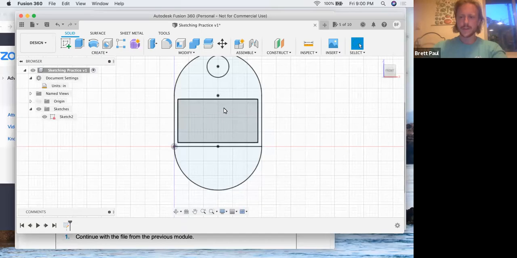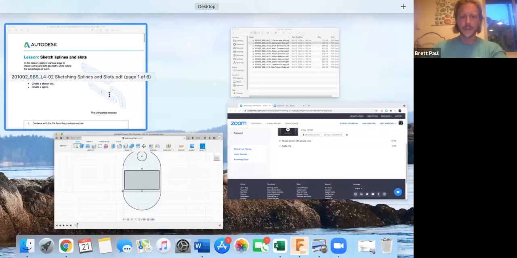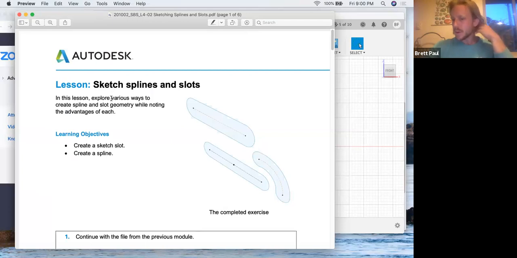All right, we're on to L2-02, where we're going to continue working in sketch mode. But this time we're going to work on sketching a slot and also working with the spline tool. This is something that I haven't used a whole lot of, but it's super powerful. And that allows you to make complex curves in a pretty easy way.